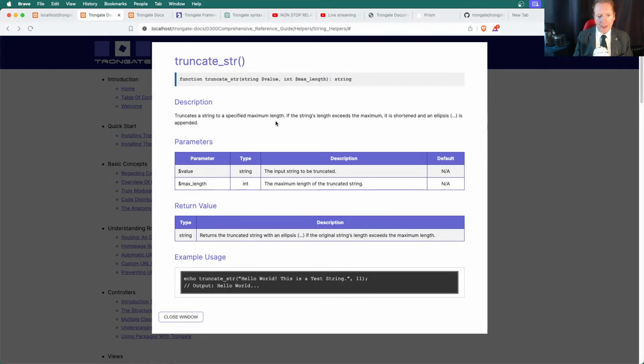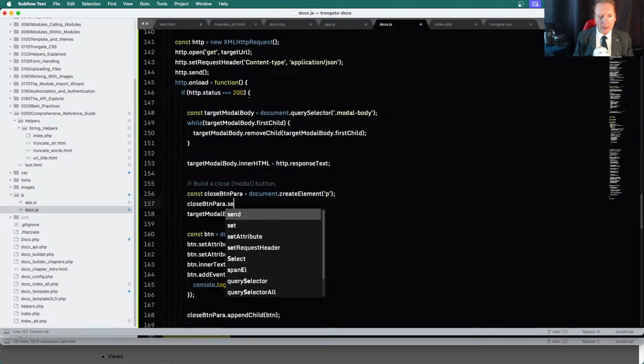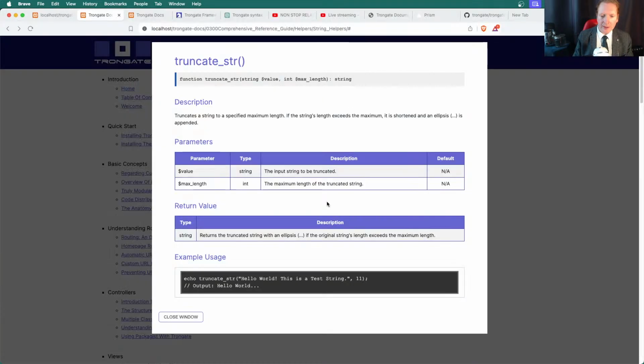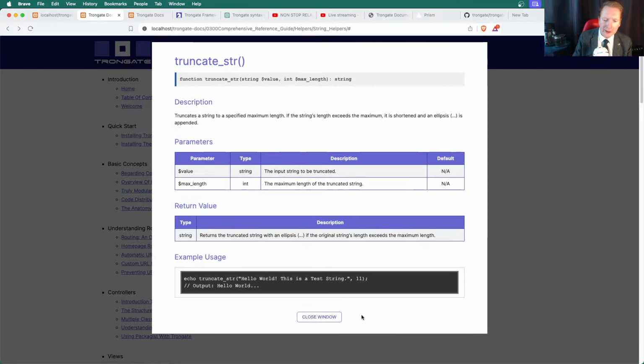So if we go like that, you can see that we've now got a wee button here that says close window. To align that to the center, we're going to take our close button para and add on a class of text center. All of this comes with the Trongate framework. No third-party libraries required. So look at that. Now I've got a beautiful wee button here that just says close window.